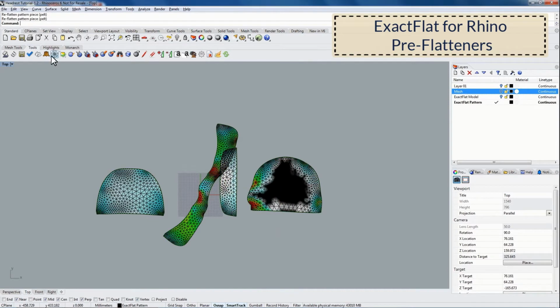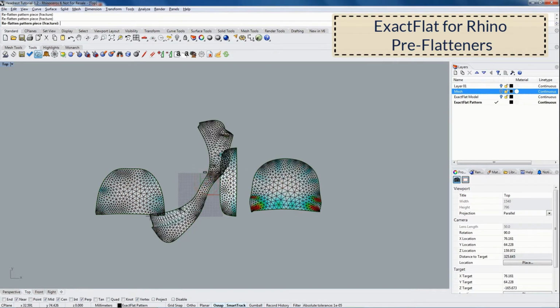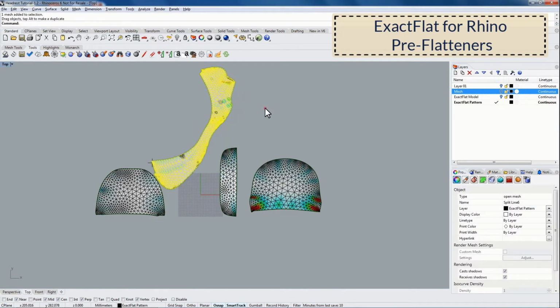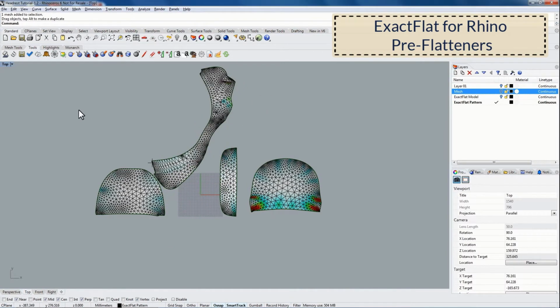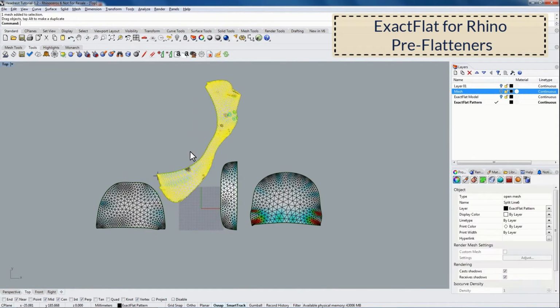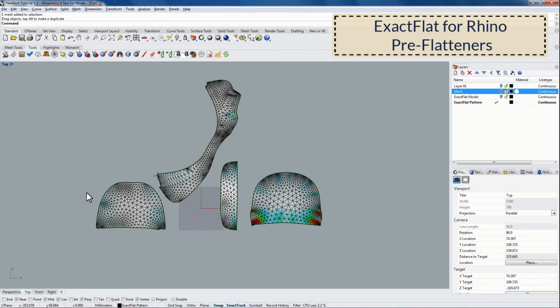The important thing to understand is that any of the pre-flatteners can be used at any point in time, and you can use them as many times as you want. This is just a result of the first stage flattening, and the second stage is always going to be optimized, and the optimizer is what's going to give us our final flat pattern. The goals of using the pre-flatteners are to achieve a decent starting point for the optimizer that has minimal strain, such as this piece, and no flipped triangles.